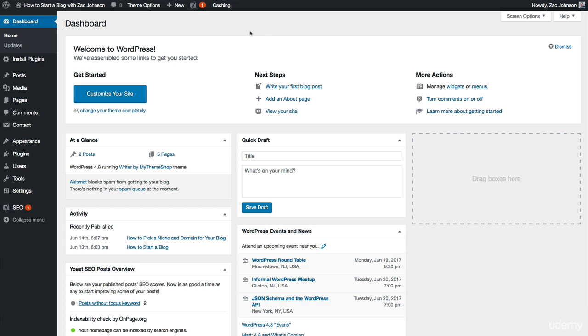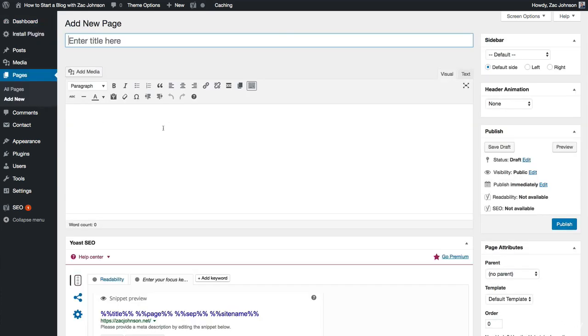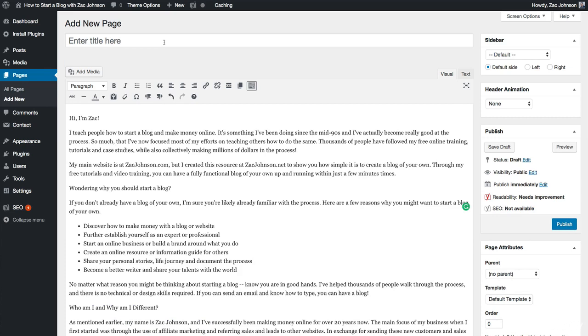We can get started by logging into the dashboard area of our WordPress site. You should all be familiar with this now. And the first thing we're going to do is go to Pages. We're going to go to Add New, and this is actually going to be the page that will appear when we go to the main page of our blog. So as always, I'm going to have this content pre-written for you. I'm just going to create a title right here as well. How to start a blog with Zach Johnson.